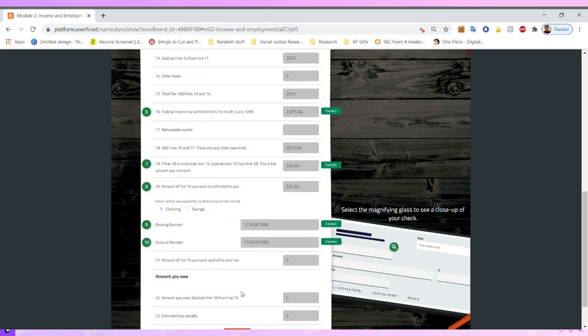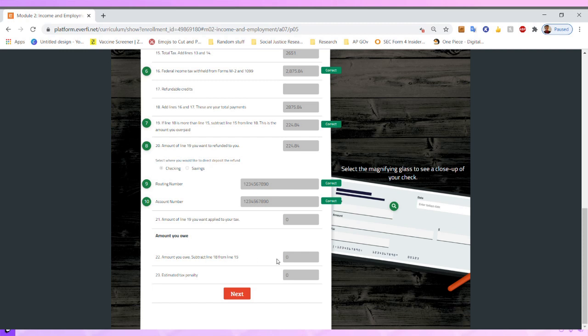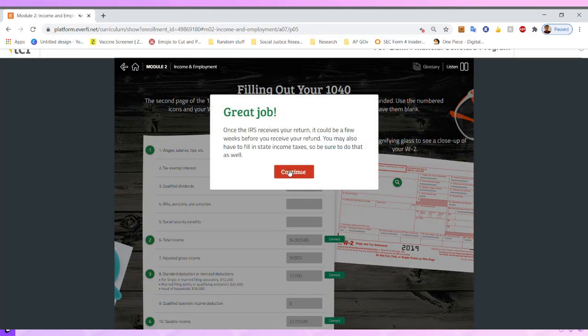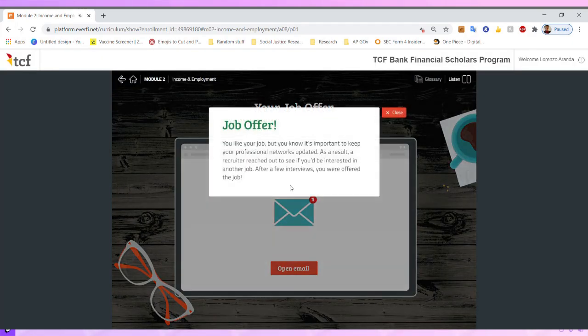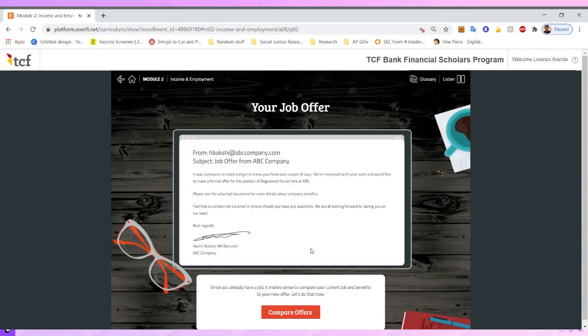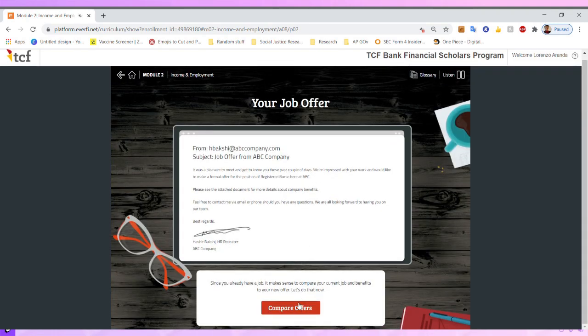Click next. The amount you owe here, in this case, it's 0. Click submit. Great job.